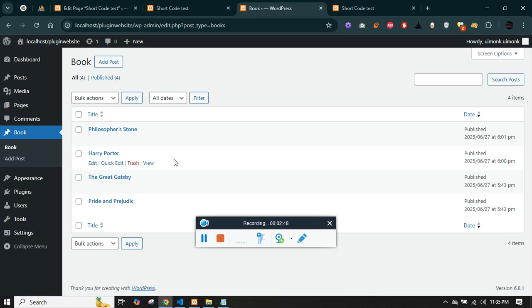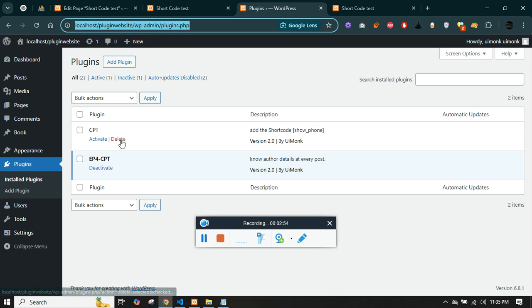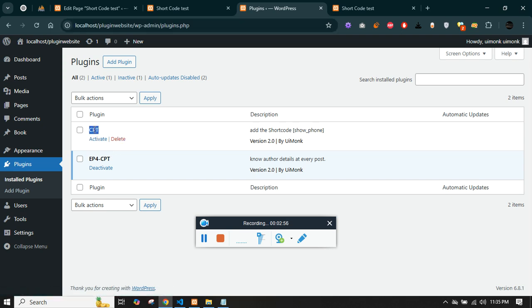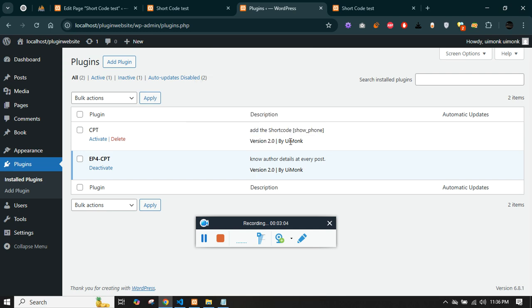This is enough to show your plugin in this plugin page. If I click on the plugin, you'll see the plugin which you have created. The folder which you have created has got reflected in the backend. So this is the description you have edited, this is the version, and this is the author name.